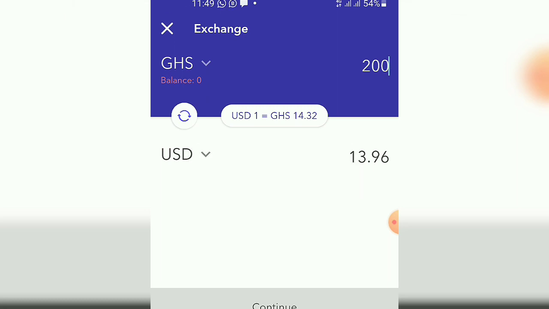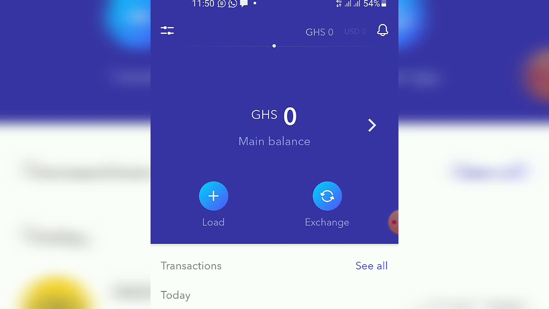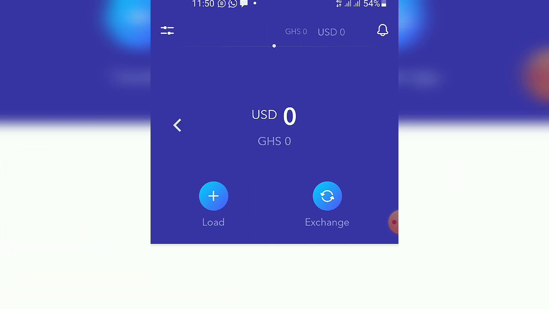So I'll get 13.96. So this one, there's no balance. That's why the balance is in red. Yeah. So if there's enough fund in my wallet, it will be blue. And if you click continue, like the Ghana cedi will exchange for dollars, and you'll be getting 13.96 dollars in your dollar account. So when you come here, you see that your main balance in your dollar will be what? 13.9.